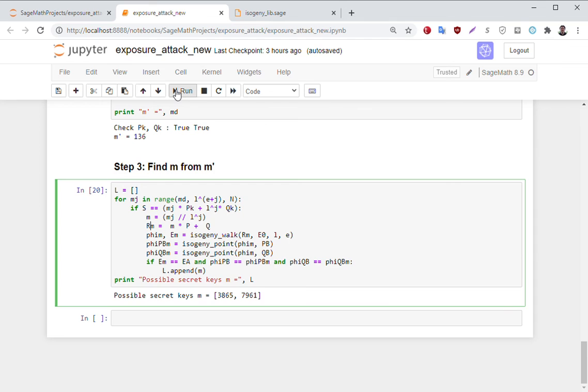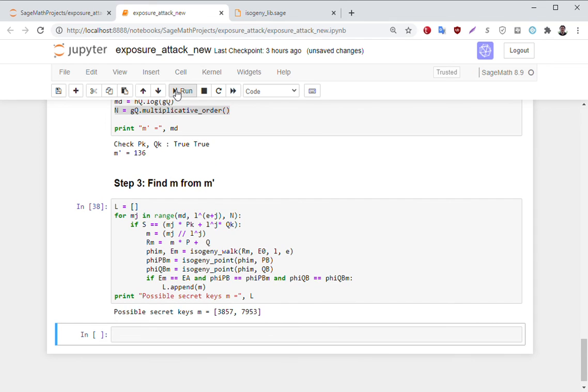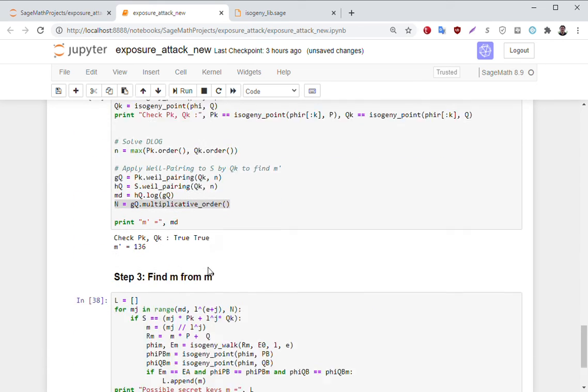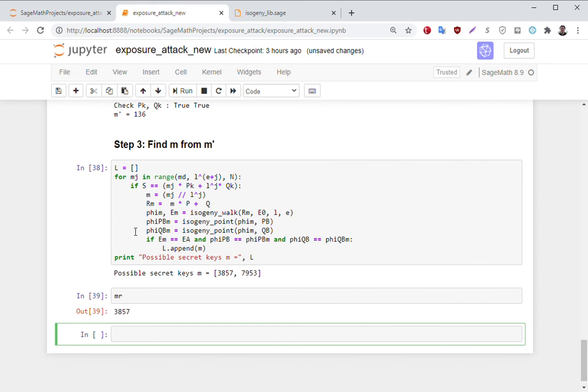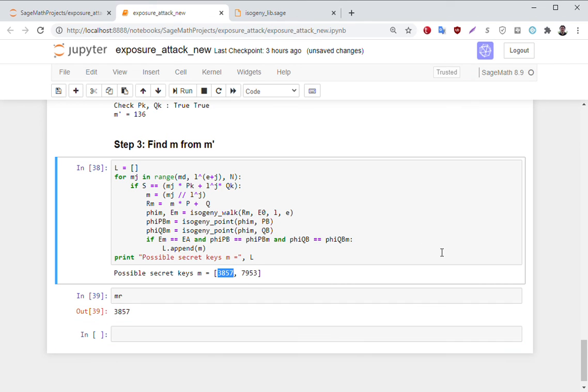Okay, let's run it. Yes, so the possible secret keys are 3857 or 7953. Let's go back to the real value MR. Actually, we can type it here. What's MR? The real value, yes, 3857. So it is in our list.